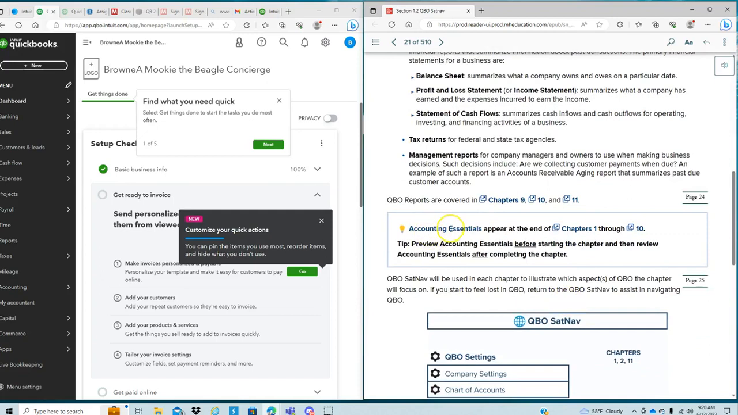There are also accounting essentials, and they appear at the end of all of the chapters. You want to make sure you're reading over those accounting essentials, because they're going to help you understand accounting and what's going on in the background if you haven't taken any accounting courses.